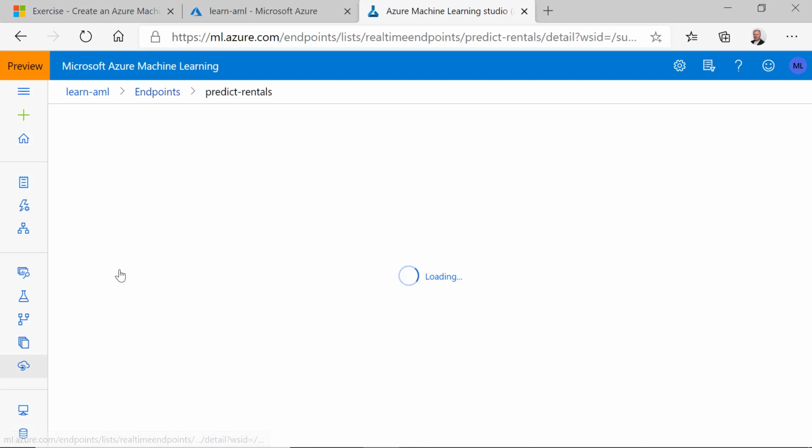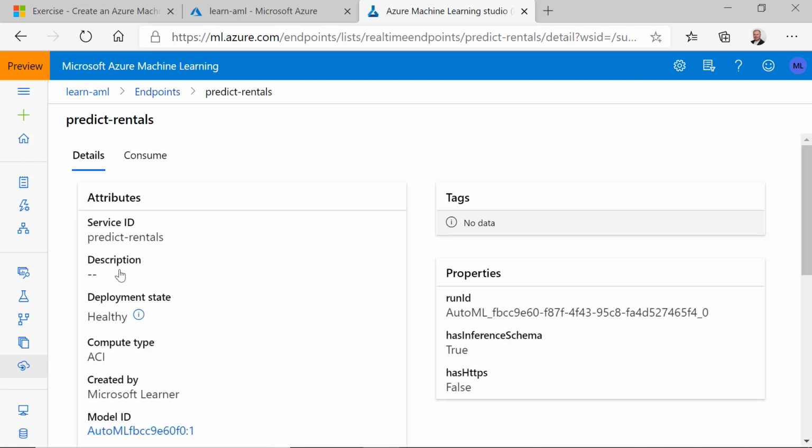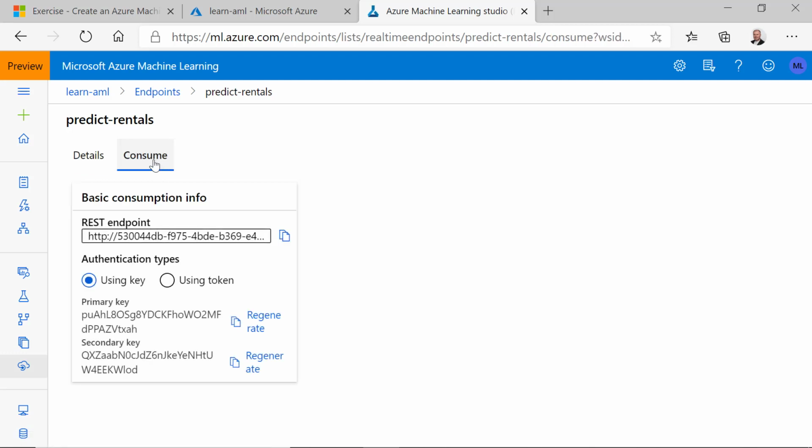And if I go and have a look at that endpoint, I can see some information about it. And then on this consume tab, if I were writing an application to consume it, this is the information that I'm going to need. I'm going to need the endpoint address, this REST endpoint HTTP address here, and I need the authentication key. So if I authenticate using a key, I can use either of these, the primary or the secondary key, to authenticate with that. Now that's going to be useful because I'm going to want to try and use an application now to test this out.